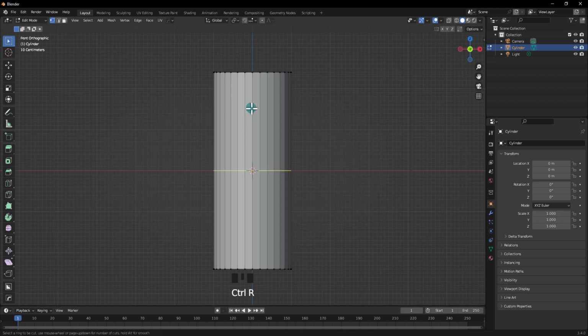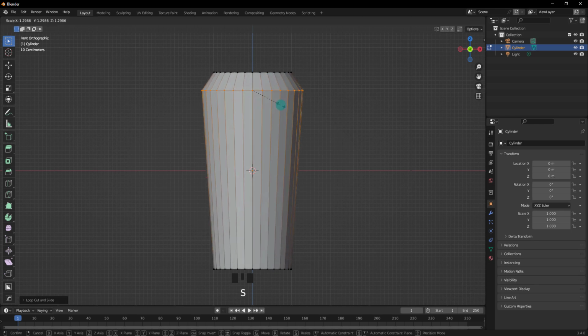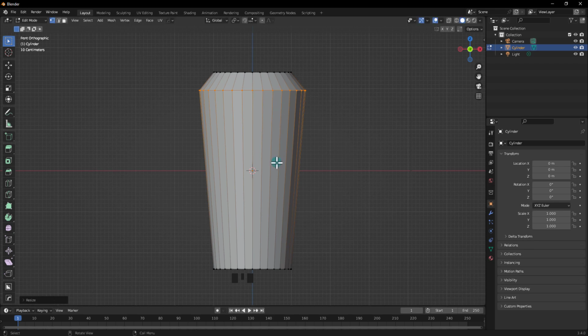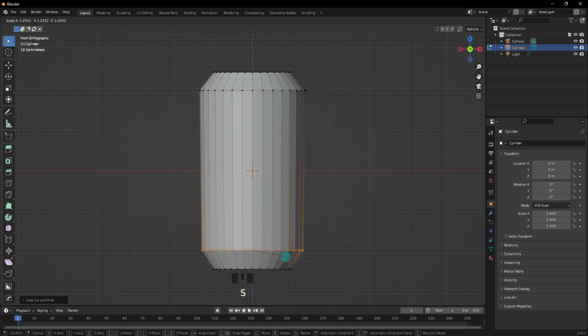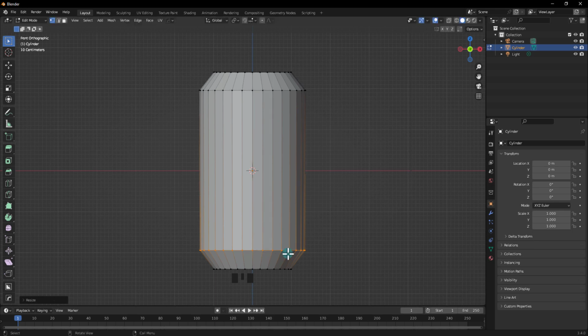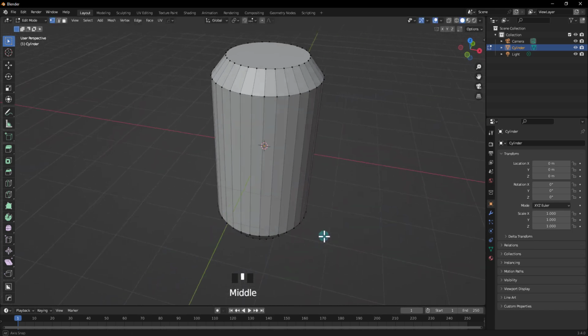I'm pressing Ctrl R, then left click, deciding our basic cut where we want it. Then press S to scale it. Again Ctrl R, then for the bottom part, this is the part I want to cut, then again I scale it to match exactly the top portion. So this is our base object.